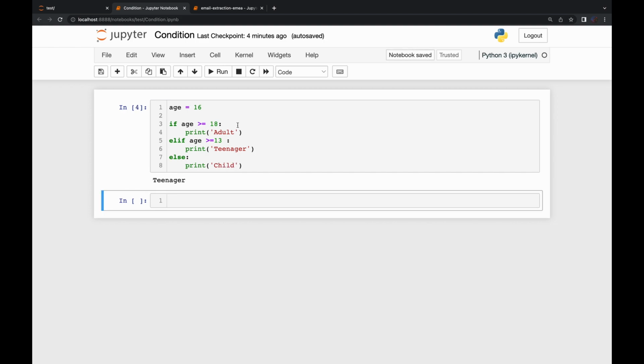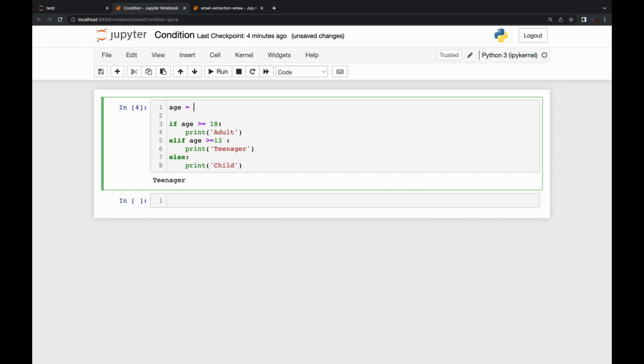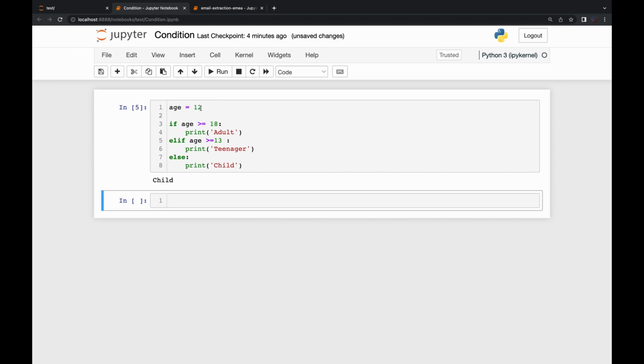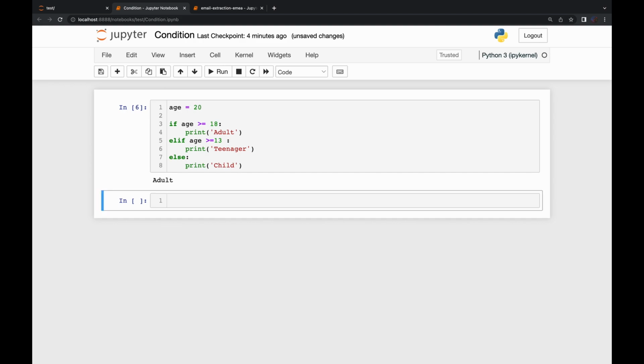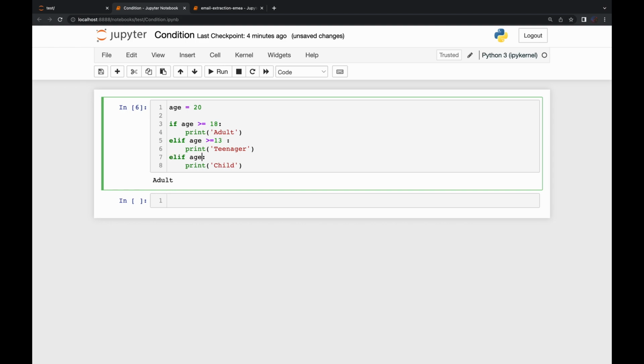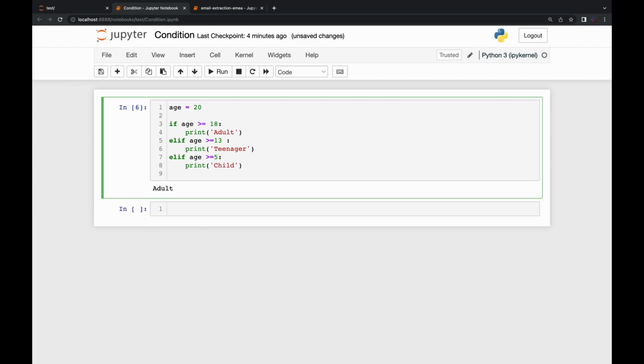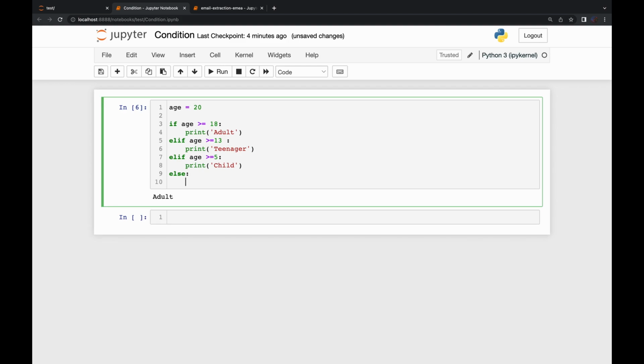Now let's look at this. Because I gave the age as 16, it's printing teenager. If I give it age 12, it's printing child. If I give age 20, it prints adult. Now moving further, let's say I also want to see whether the person is an infant or not. For that I can create another elif, then I would say age greater than or equal to 5, then I would print child. Otherwise I would print infant.